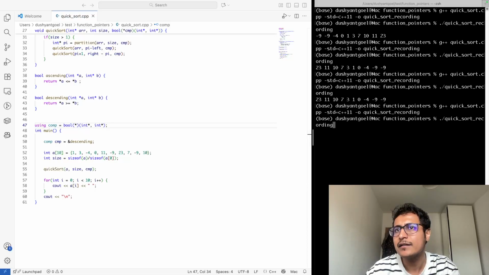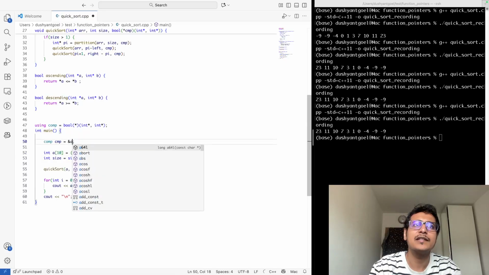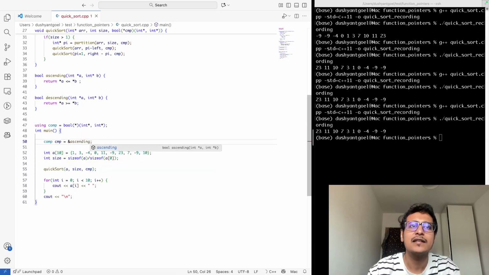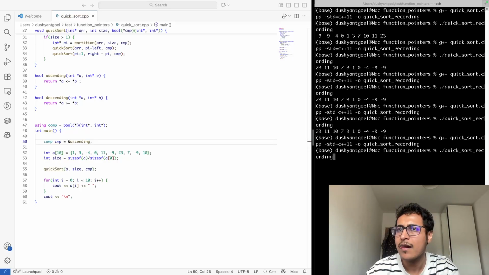Compile it, run it. Just for completeness's sake, try the ascending as well. Yep, works.